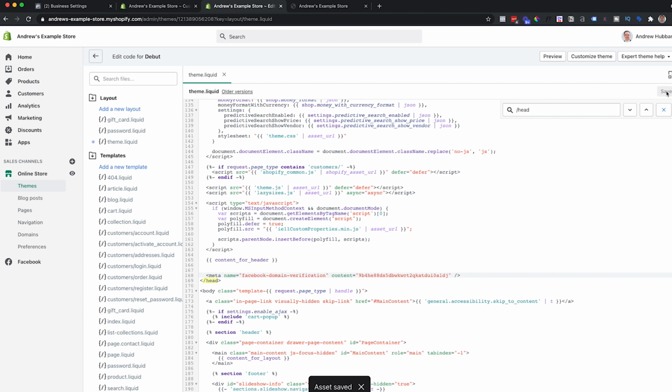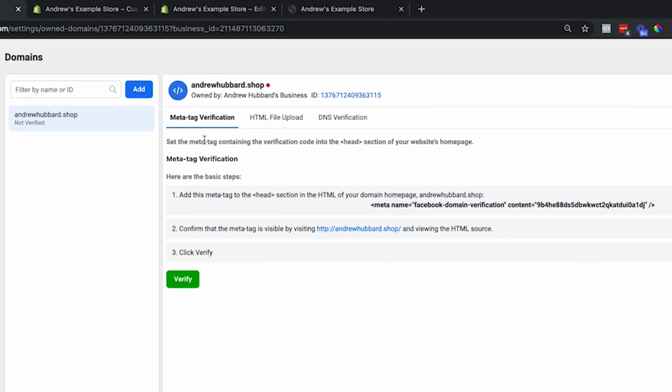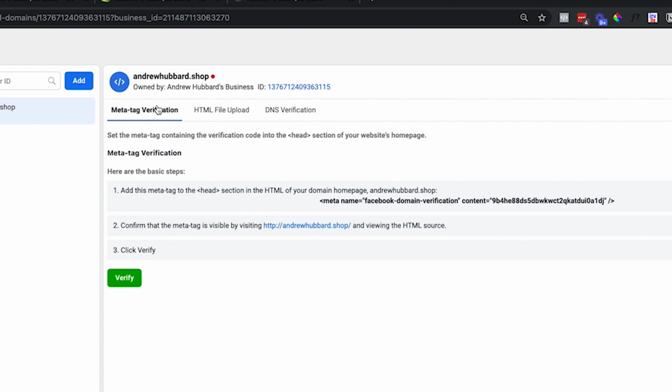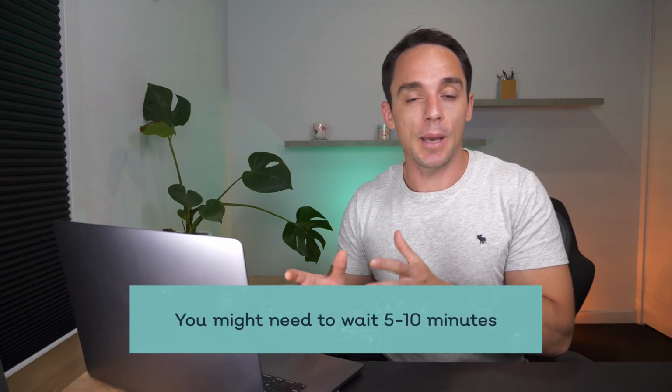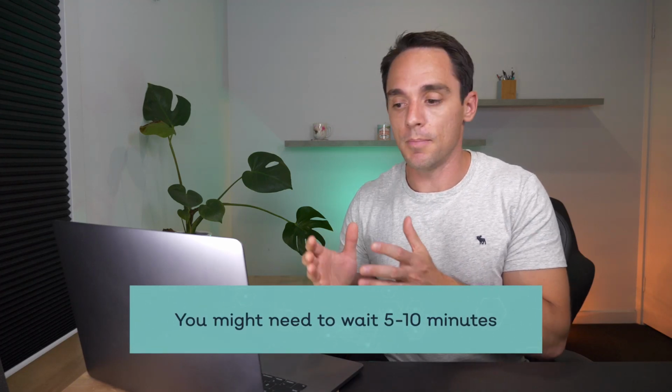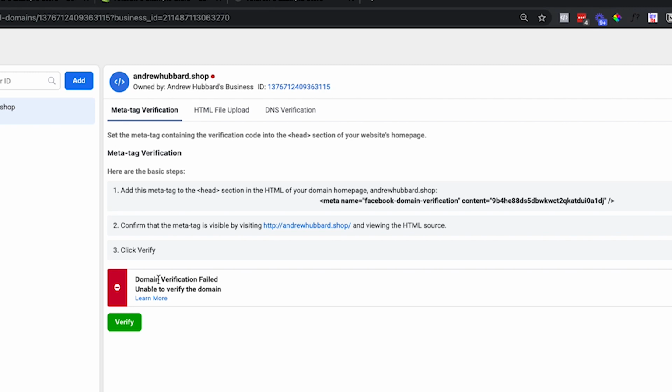And then once that asset is saved, all you need to do is go back over to business settings and then make sure you're on the meta tag verification tab again and click that green verify button. Now, you may have to wait 5 to 10 minutes for the meta tag to get picked up by Facebook's system. So you may click verify. If it doesn't work the first time, wait 5 to 10 minutes and then try clicking verify again. You can see it says domain verification failed. I'll give it a few minutes, come back and click it again, and it should work for me.